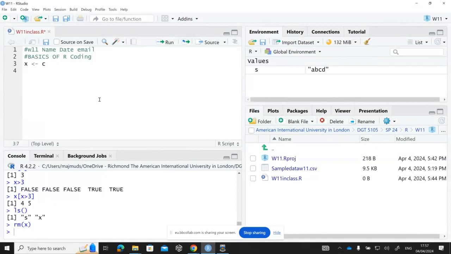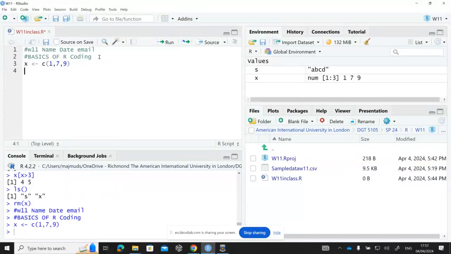The combine function starts with a C and bracket. And you write down your numbers there. So this will create a vector X with the numbers 1, 7, and 9. So the combine function C will help you create your own vector. Does that make sense?